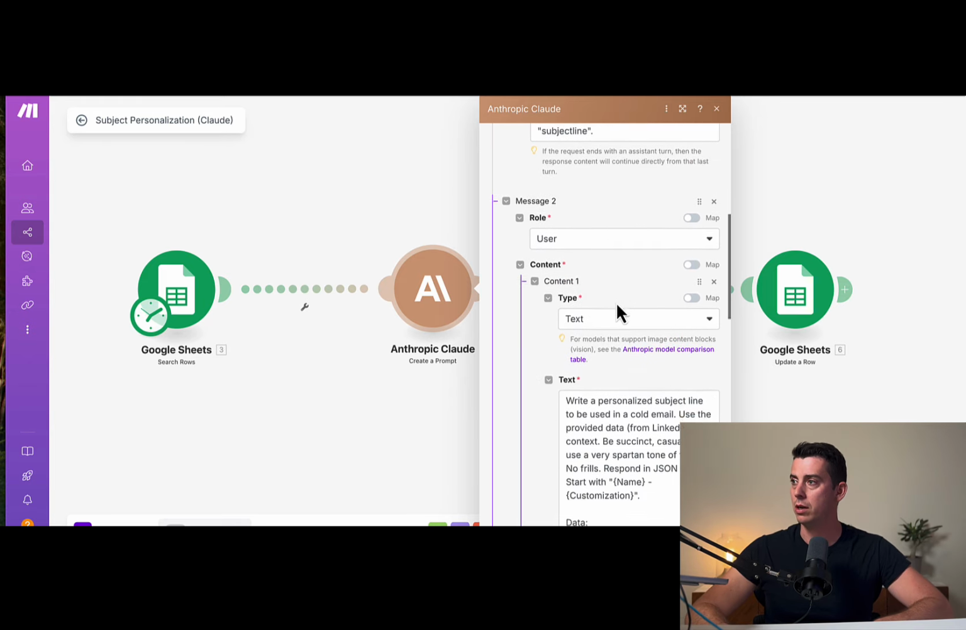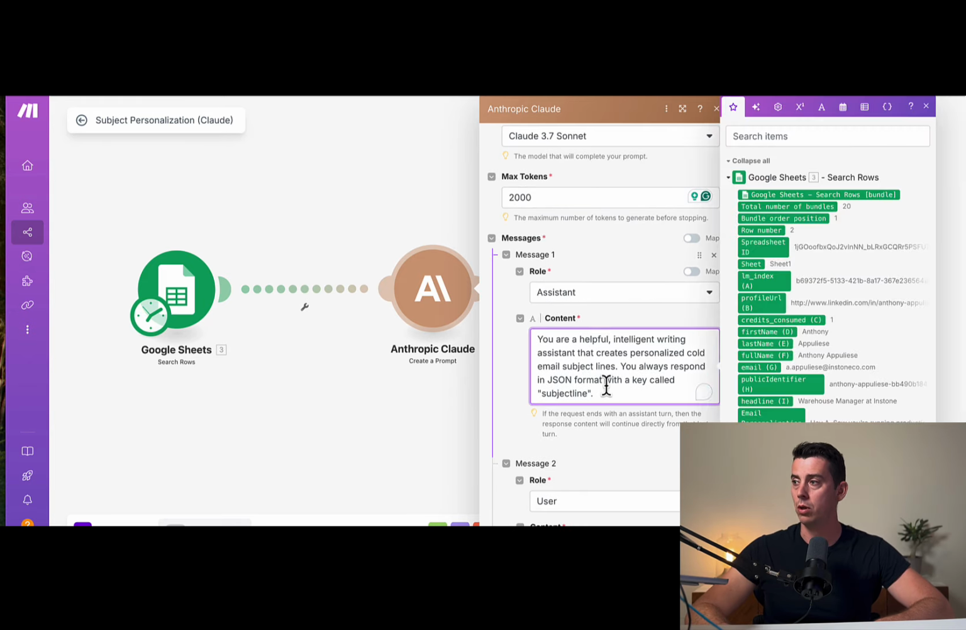So basically this one, the assistant role will tell it what it is. You're an intelligent assistant at creating subject lines. Feed it some data. In this case, we fed LinkedIn data. Now, I picked the remodeling industry specifically because there's very little data available on a lot of contractors on LinkedIn. These guys aren't that active on the platform.